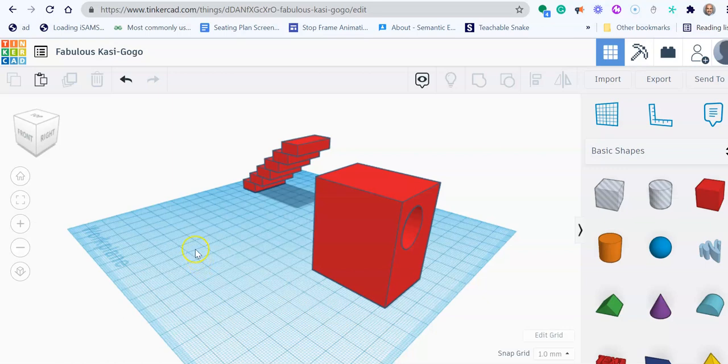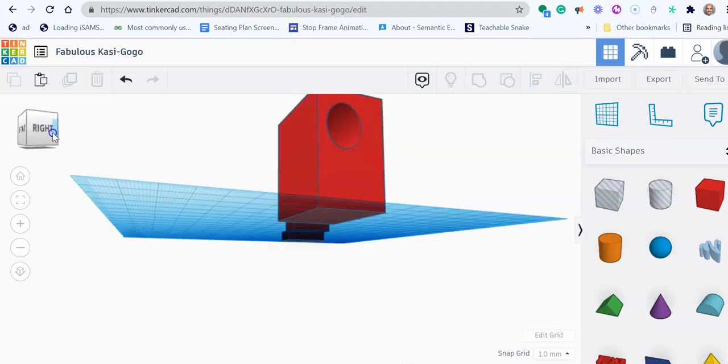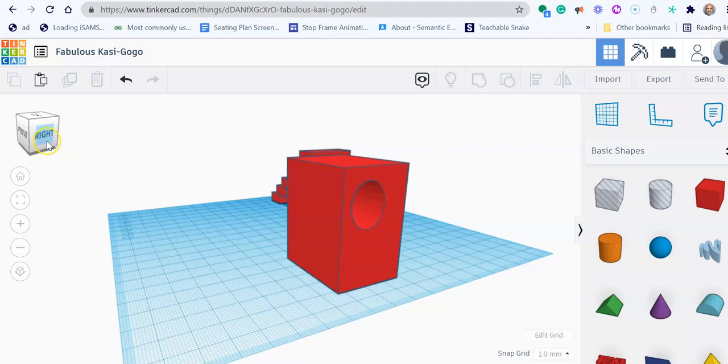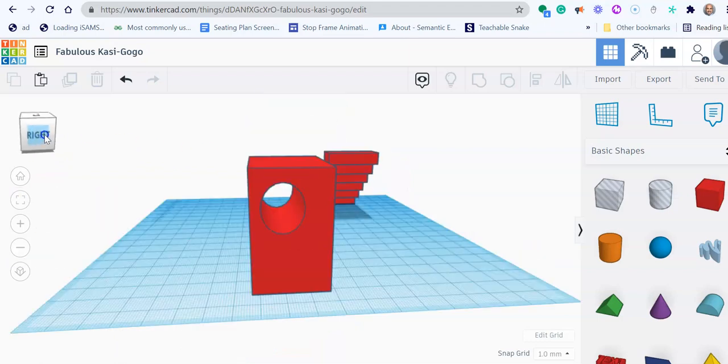Welcome, Jabali. In this tutorial, I'm going to show you how to create a shape or cut out a shape from another shape. So what I've got here is a cube or a box, and I've got a hole going right through it.